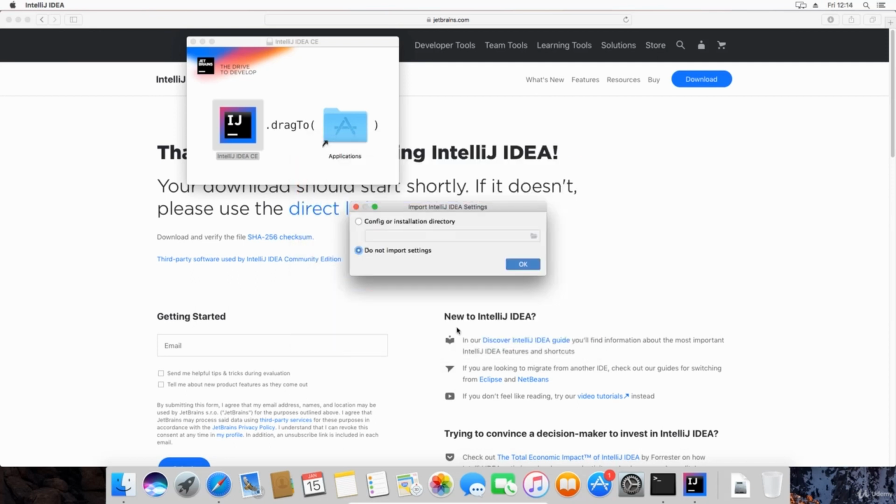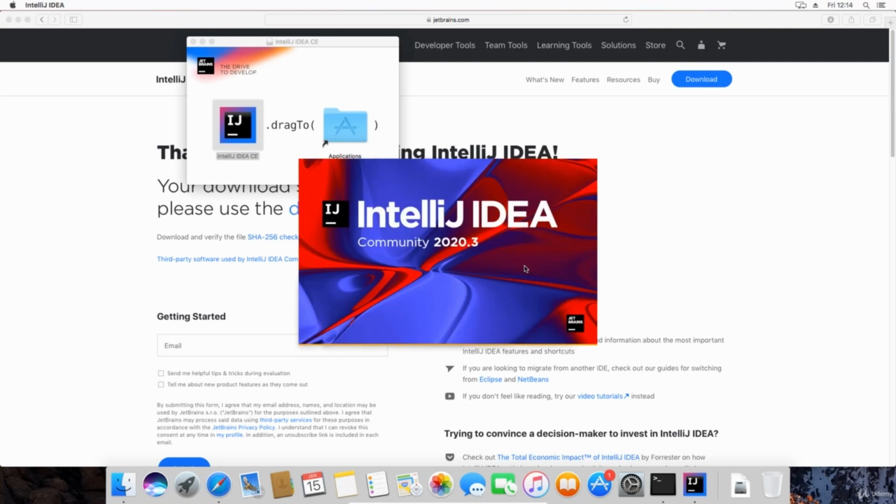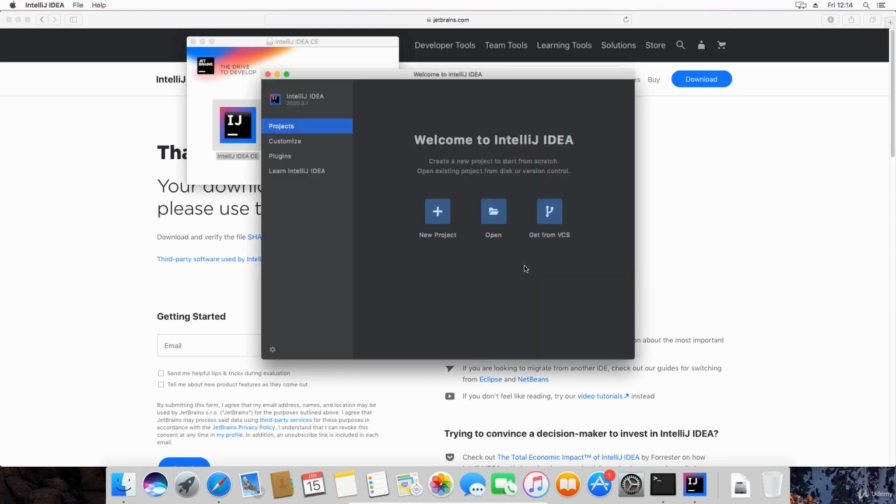Then you will see an Import IntelliJ IDE settings. So if you have installed IntelliJ before, you can import the settings, but I assume that it is the first time you are installing IntelliJ, so keep it as it is, do not import settings, and click on OK. Okay, so installation of IntelliJ is finished. Now you can jump to the beginning of the next section where we will create your first program in Java.